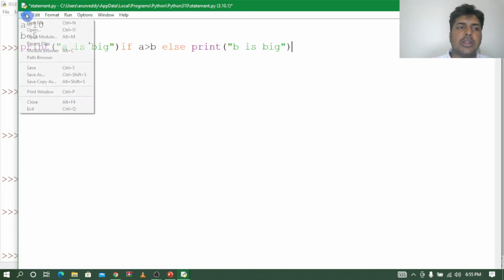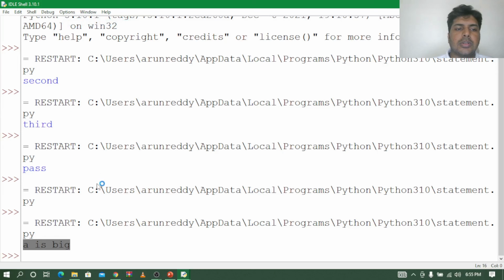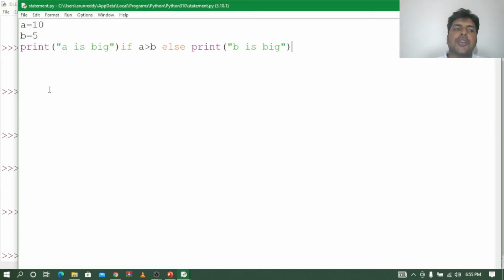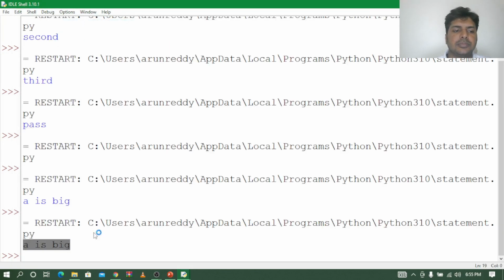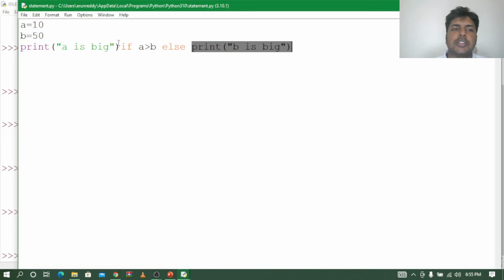Now let me save this one and run the program. Here also you can see a is big, nice, right? Suppose I change b to 50, now the condition will fail and it will print the right side statement. Let me save and run. See, this time it is printing b is big. So if the condition is true, it will print the left side. If the condition is false, it will print the right side. This is how your shorthand if else will work.